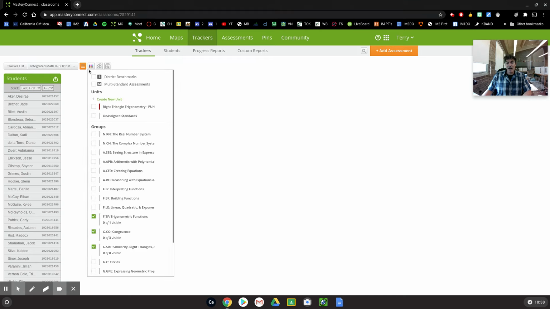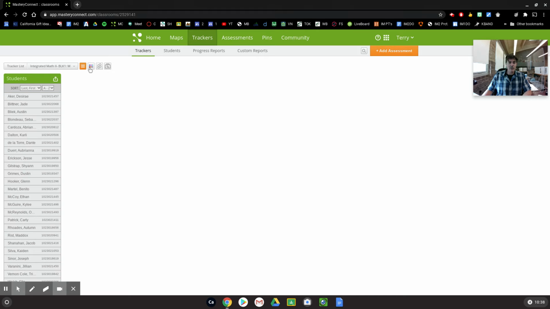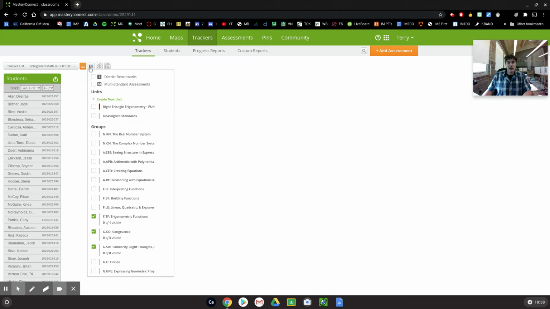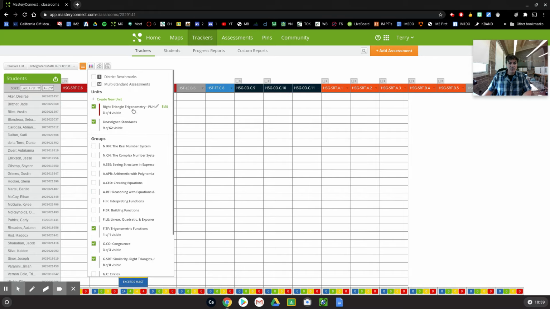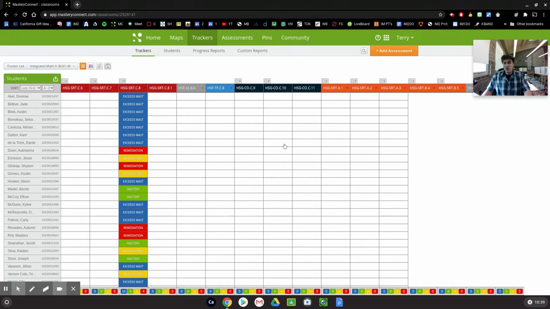This second little icon in the upper left-hand corner, if you've created any kind of unit, it will be under there. Or if you haven't created any unit, it's going to be under unassigned standards, meaning they haven't been assigned to a particular unit. If you click on that, your standards will populate, and you can also add a few more in there.